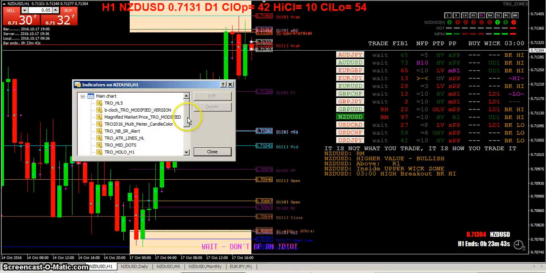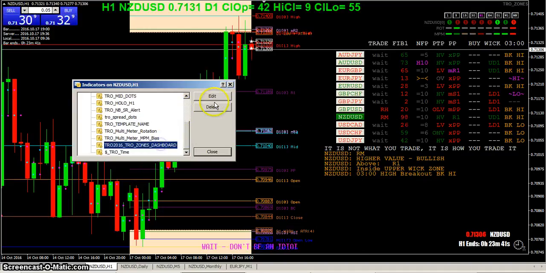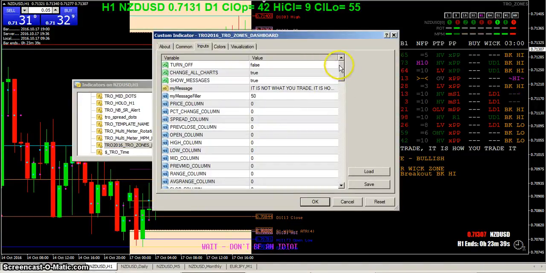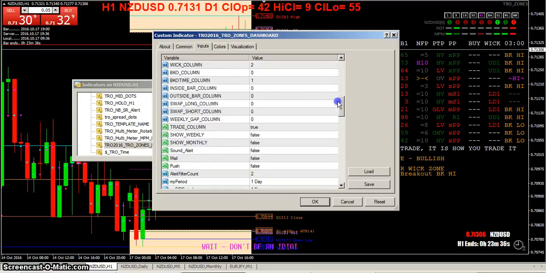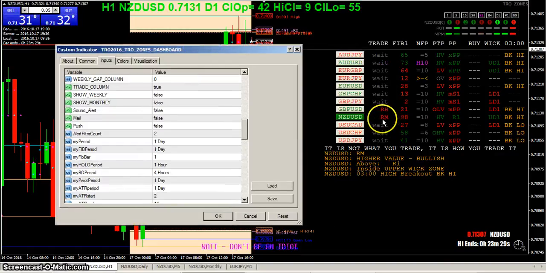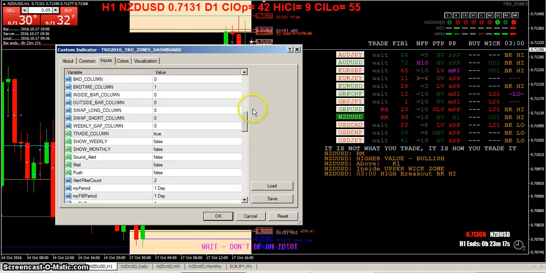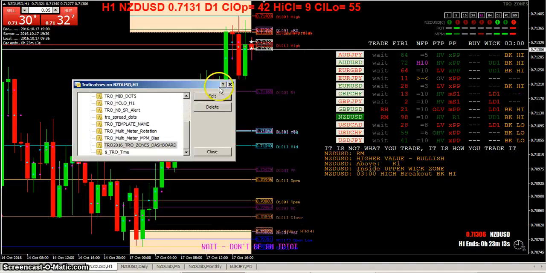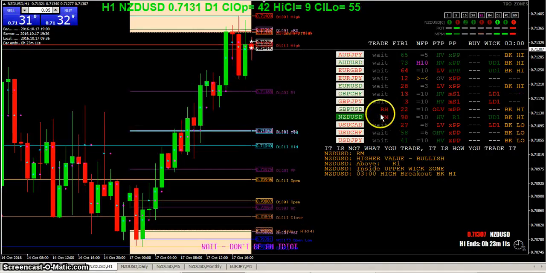Now, there was something else that I did, and I didn't tell you about it in the last video, so let me tell you about it in this one. On the dashboard, what I did was the alert filter count. In this case it defaults to 2, meaning you have to have at least 2 of these symbols here before it gives you an audible alert. Now you can take that all the way up to 5 or 4 or 3, or you could set it at 0, and anytime you get one of these you'd get an audible alert.